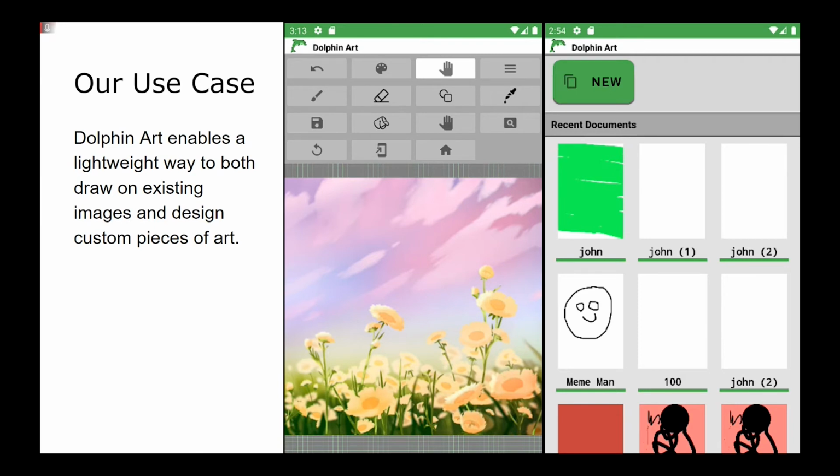Dolphin Art gives Android smartphone users instant access to digital art creation features found in heavier programs, such as size dynamic, color changing drawing tool, canvas maneuverability tools, a shape creation tool, a paint bucket, and more. In addition, our carefully designed UI is easy for new users to learn and become accustomed to, and easy for experienced users to quickly and reliably control.